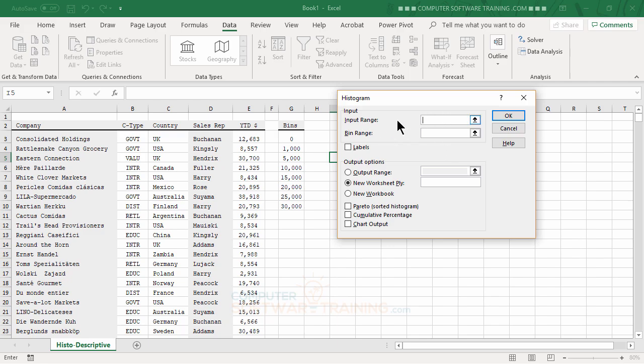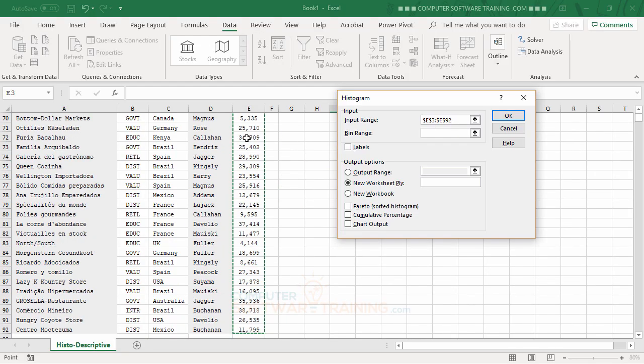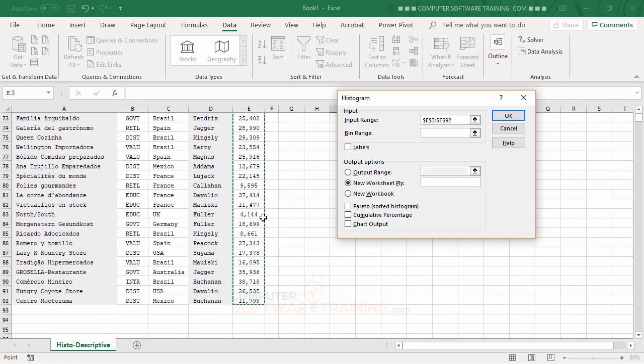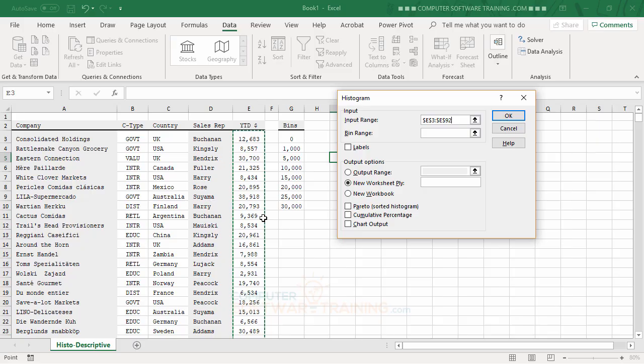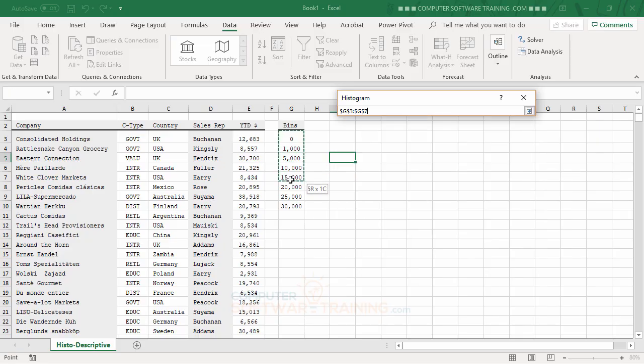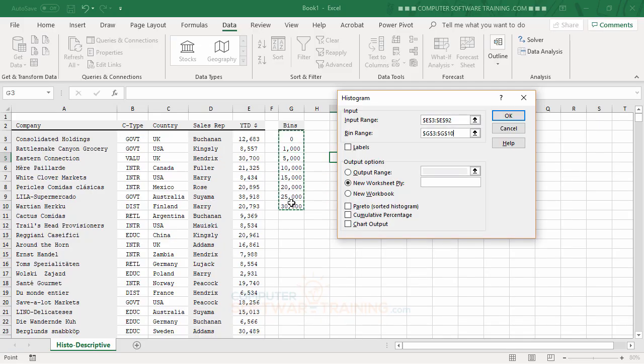Now the input range for the histogram is going to be, in essence, the year-to-date numbers here. So we'll start here. I'll do my Control Shift down arrow key, that way it'll highlight all the way down. I guess we didn't really have that many, but nonetheless. Then it wants to know your bin range, and that's going to be from here to here.